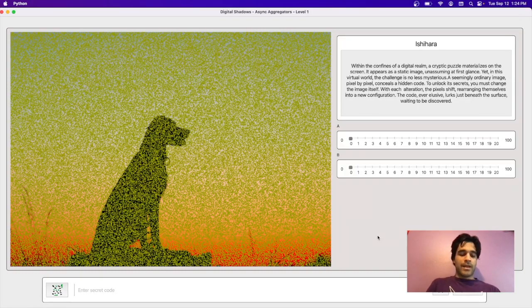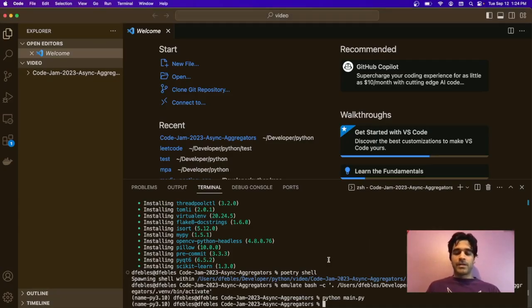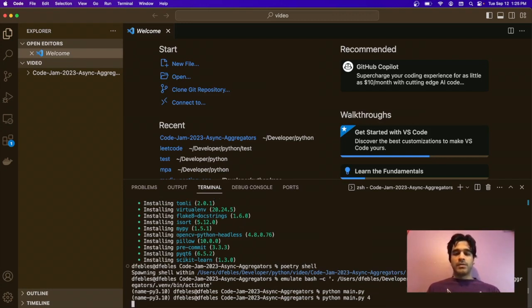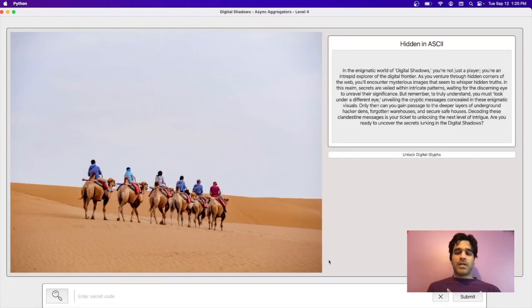Now, I do want to add one extra tip, and that's you can run python main.py and then actually choose a level. For example, if we wanted to choose a level inside of the program, we can say 4, for example, and it'll actually go to that specific level, and then you're able to run that particular one.